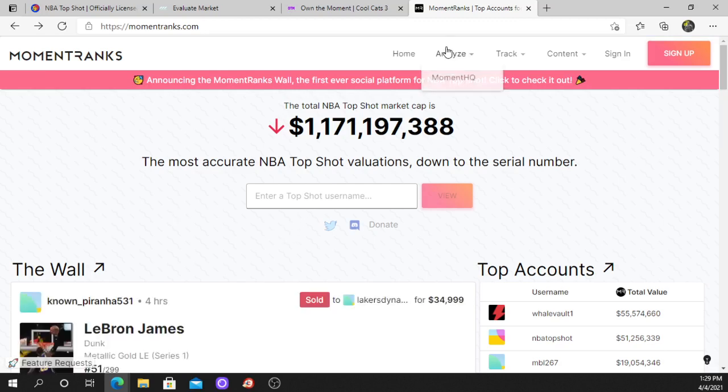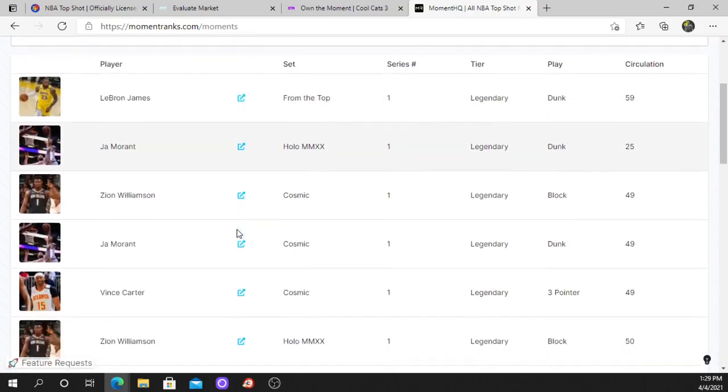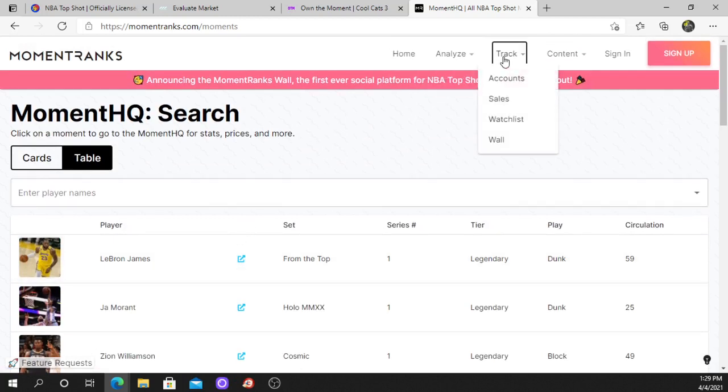And it has the same things. You can analyze the moments from the top going down. You can track an account. You can track sales. You have a watch list if you want to, once you sign in to this particular site. Once you put your card in the watch list, you can see where it's going. Say if there's a player card that you're thinking about, and you just want to see what it's doing, if it's going to be available or how it's moving, you can add it to the watch list. And of course, you can go to the wall.